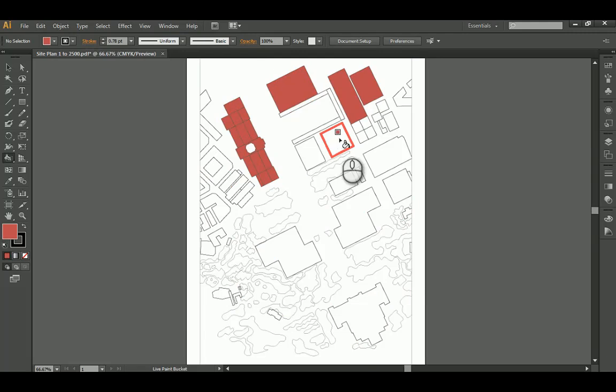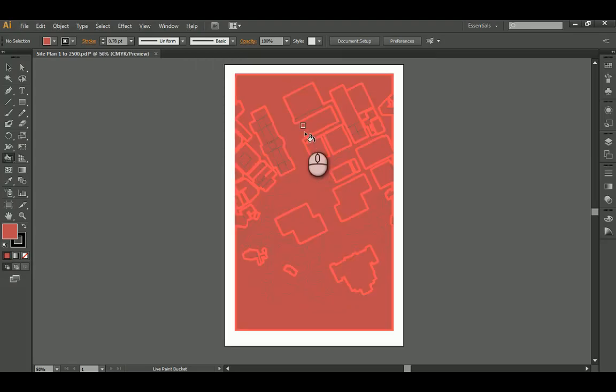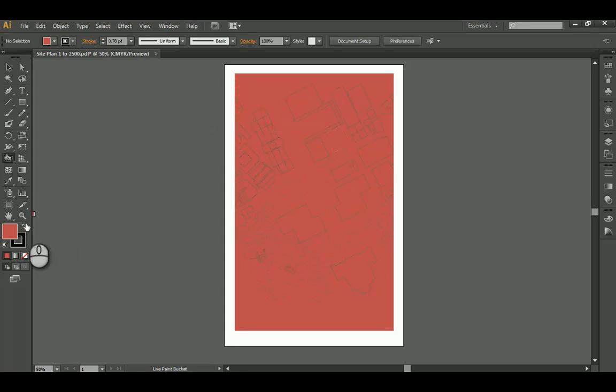So right now, outside of my live paint selection, it still has that little negative box because there's no selection that it's hovering over. As soon as I go over aspects of the scene, it's saying, all right, you can paint this as you want to. So as soon as I left click, I can start to add color to these things.